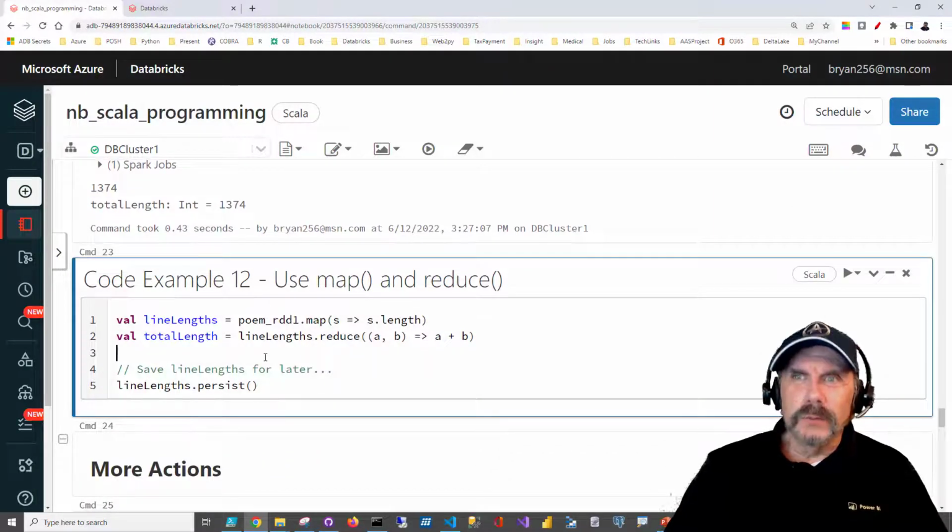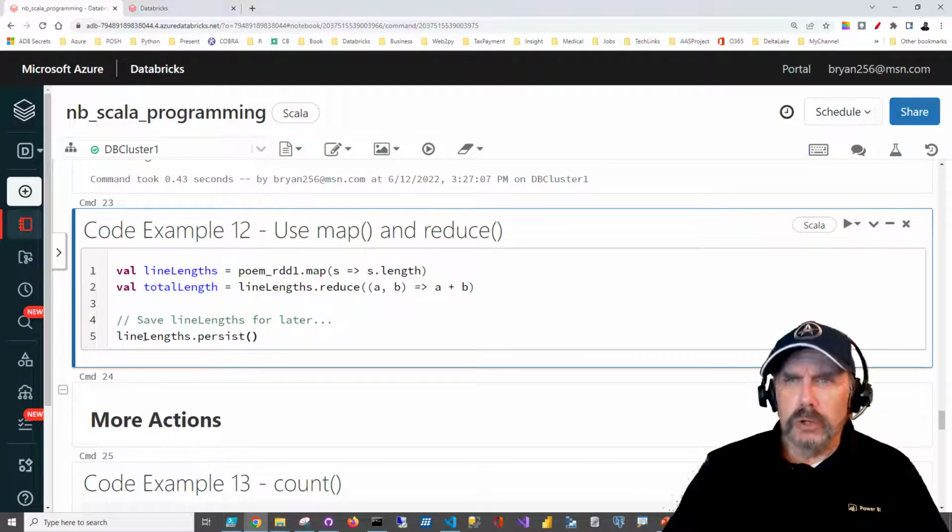Typically, you wouldn't have separate cells in a notebook doing this. You'd probably do it more together like this. I'm going to create my val lineLengths, and I'm going to get all the lengths into this RDD object. And then I'm going to take lineLengths and do a reduce over it, summarizing the total lengths up here to get totalLength. And then I'm going to do something I haven't shown you yet, which is pretty cool. I'm going to take lineLengths and say persist it.